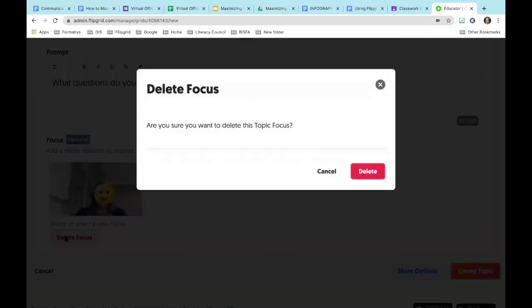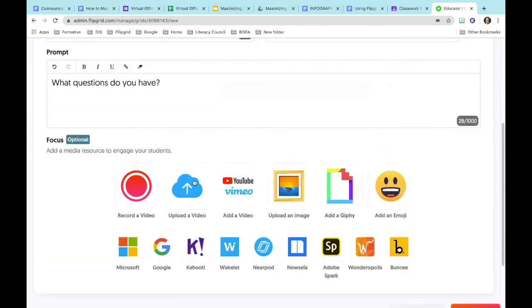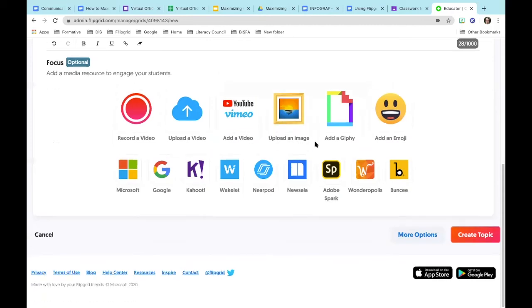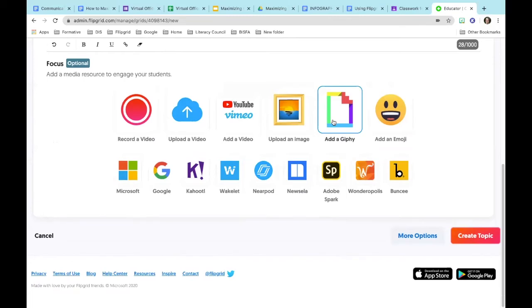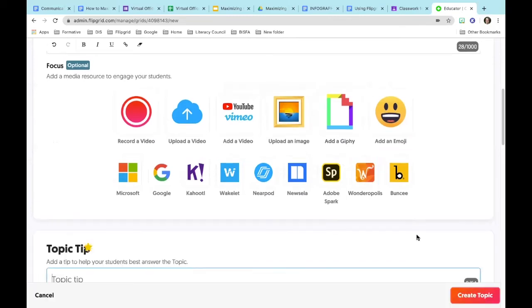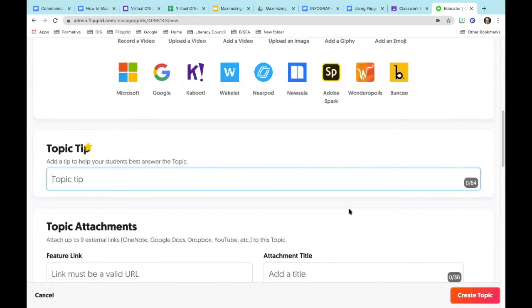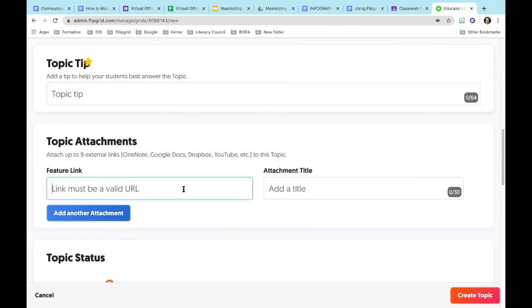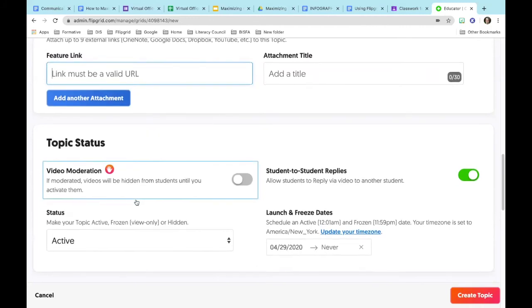If I delete this as my focus, because I just want to show you what else is there, you can also put a YouTube video, you can do a Kahoot, you can have a lot of other things in there. I used to put GIFs in there just to mix it up a little bit. Another thing is, since we're working virtually with students, you might want to do a topic tip, like, remember what I told you guys about your conclusions. And at the very end here too, you can give them a link to a document, and that document will be able to be seen by them.